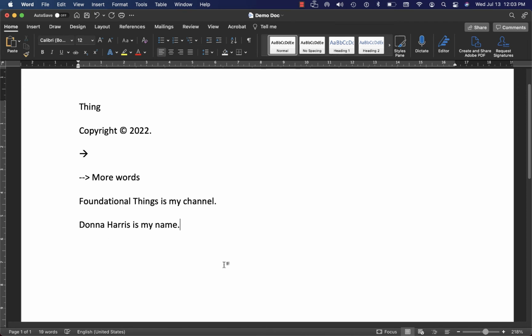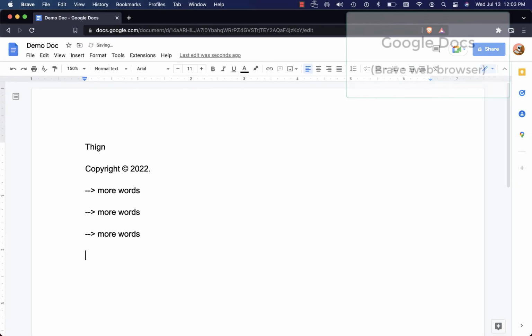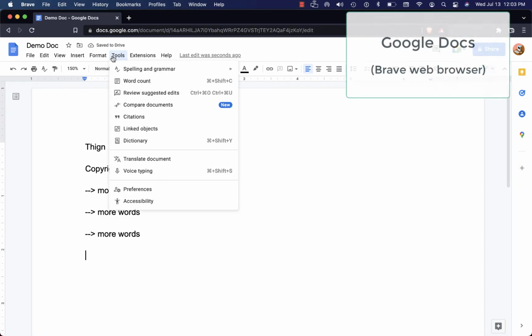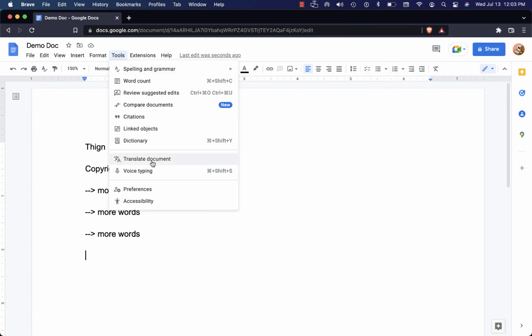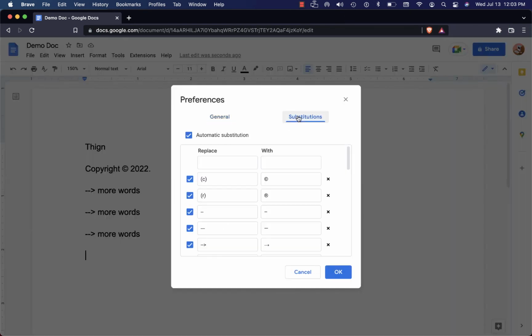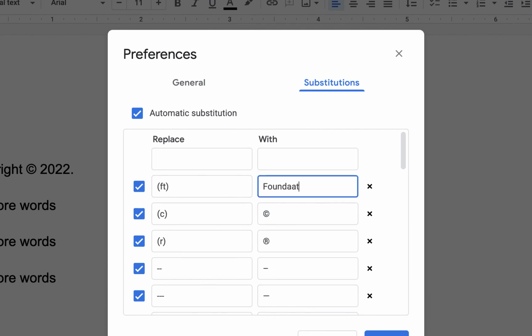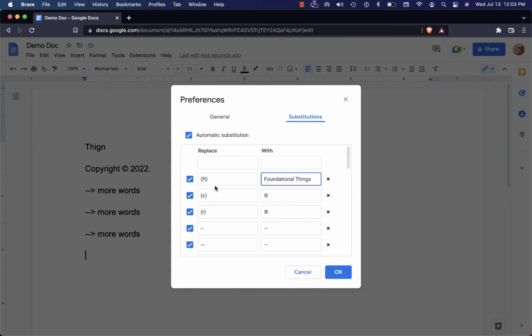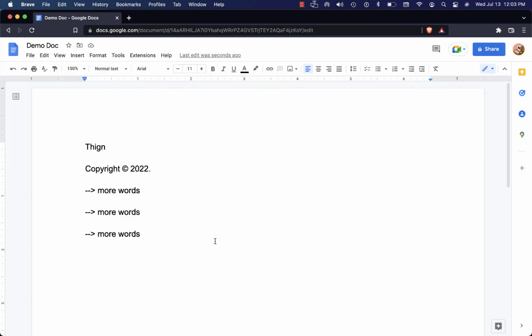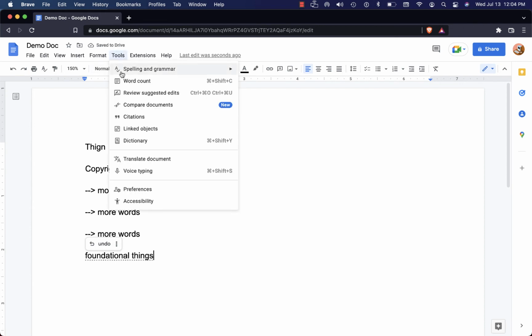So one interesting thing I noticed while preparing for this is that, at least by default, and I haven't been able to see anything to the contrary, substitutions in Google Docs may not be case sensitive in any way. So what do I mean by that? Well, when I tried to create this, foundational things, that looks fine right there. But as soon as I save it, this is going to downcase. So if I use it, everything's lowercase, and that isn't what I want. I want this to be the name of my brand, or DH with my name capitalized.